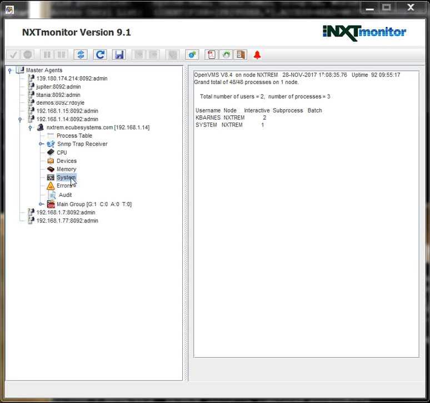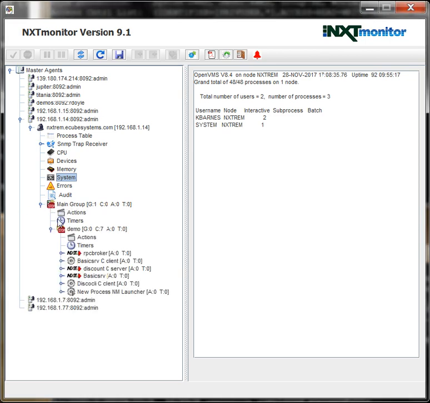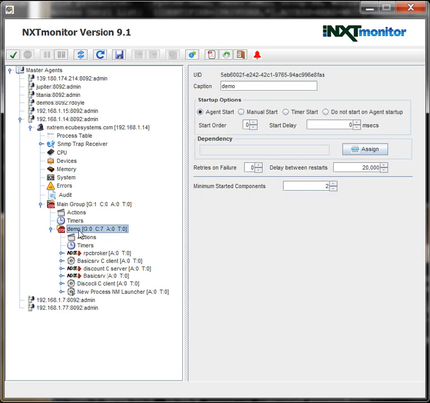In this frame, we see that the system we are monitoring is OpenVMS. It has one main group that is currently stopped, and it has one performance group. If you click on the performance group, you can see information on the startup options, whether it's agent startup, manual startup, timer startup, or do not start, the start order or any startup delays, the dependency, retries on failure, and then delays between restarts, and the minimum started components. In this case, the minimum started components is 2.